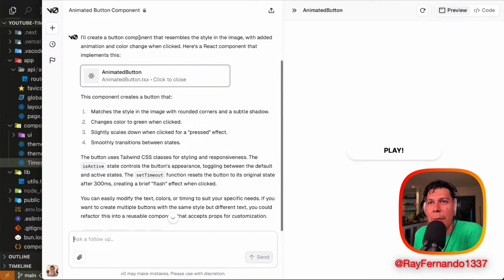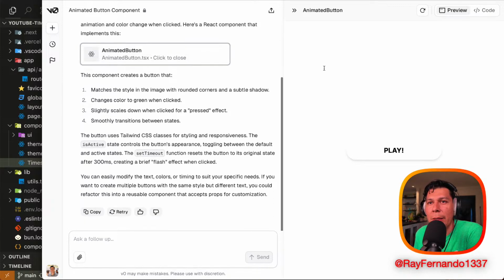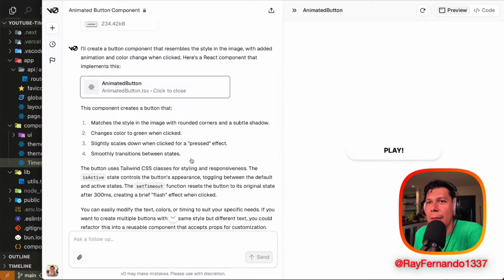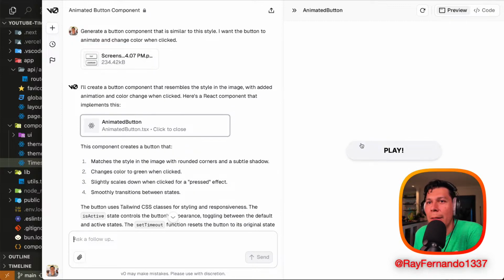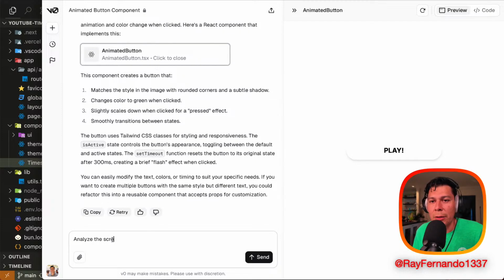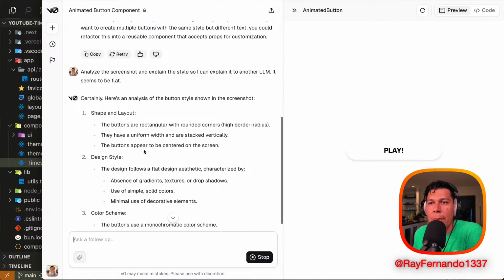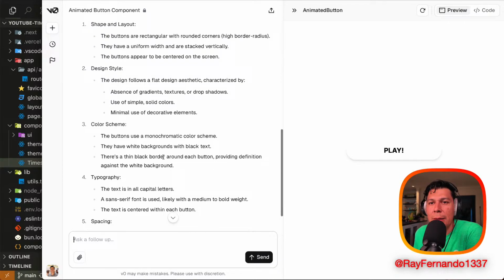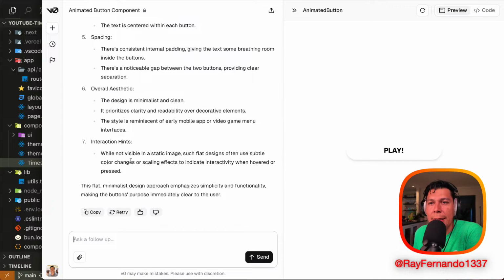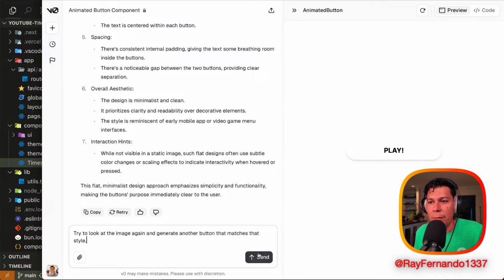Okay, so animated button that resembles the style. Here's the React component for this. So okay, this button looks cool. I like it, but analyze the screenshot and explain the style so I can explain it to another LLM. It seems to be flat. So it's going to cook. Okay, design. Minimal use of decorative elements, color scheme, spacing, overall aesthetic. Try to look at the image again and generate another button that matches that style. I don't even know how.